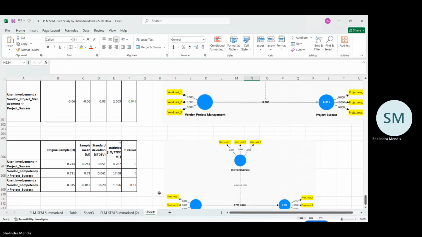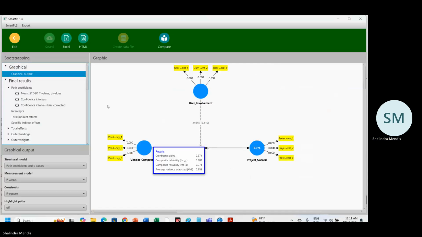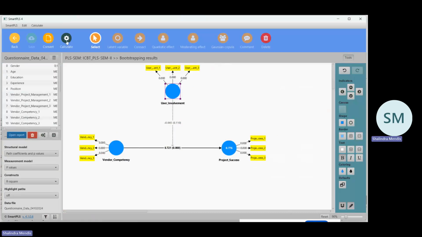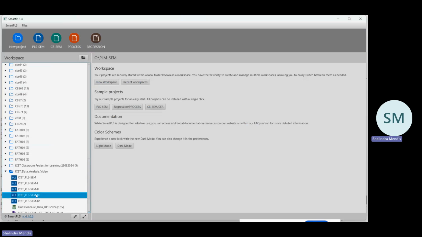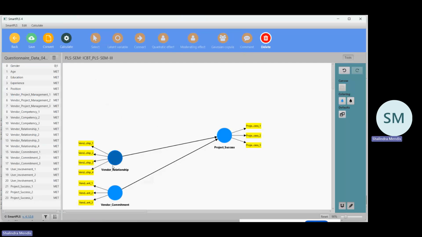Let's do the third variable, moderating with the user involvement against project success. You go to number 3, go back, go to calculate, go back again, go to number 3, select delete button. We're going to consider whether the relationship and the project success moderating factor is the user involvement. So the other variables will take it out. We'll keep this one, take this out, and save.